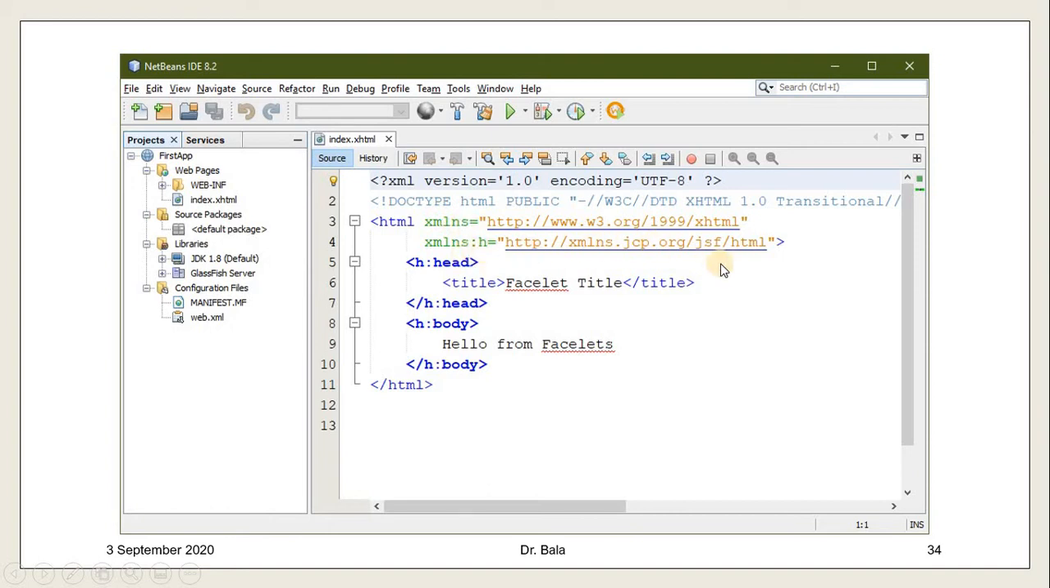The namespace by default we have is HTML. So HTML tag libraries, HTML starts with h colon. h:head starts, it sets the title of the web page. h:body says hello from Facelets. So the body tag is there, that is h colon, the HTML tag library. So this appears by default. Once you want to run it, we can click on this to run.